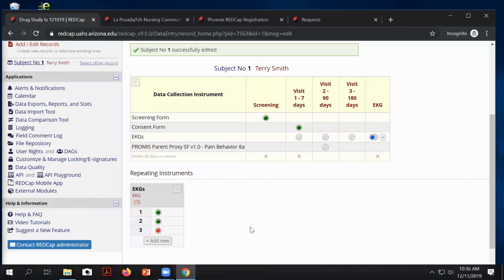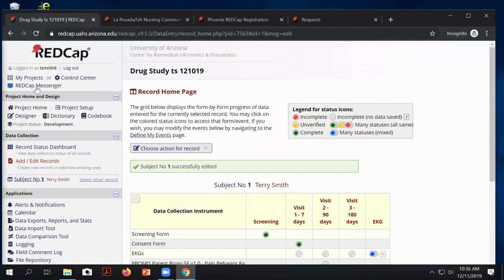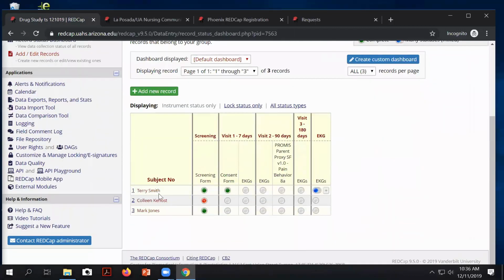A little trick for these is similar to what we did. Remember when we identified our record status dashboard and we pulled the names in here? We piped them in.